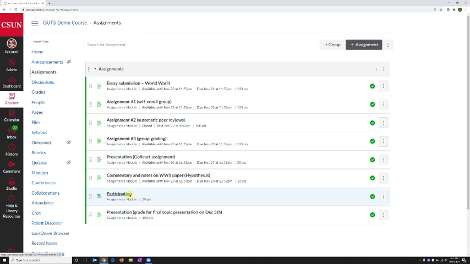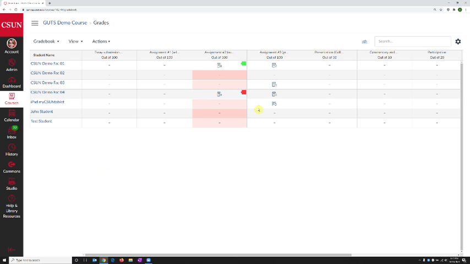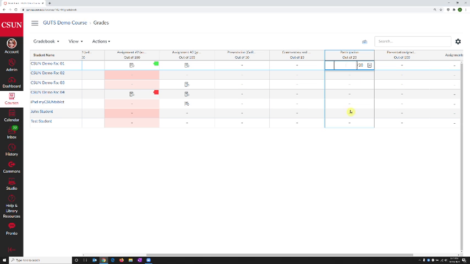First, let's look at a participation assignment. This is a no submission assignment, and we can see here the title, and it says this assignment will capture your participation grade, and it says submitting nothing, and of course it has no dates because this is just capturing participation. When I go to the grades section, I have a column for participation right here where I can enter grades for all these students to give them a grade for participation.